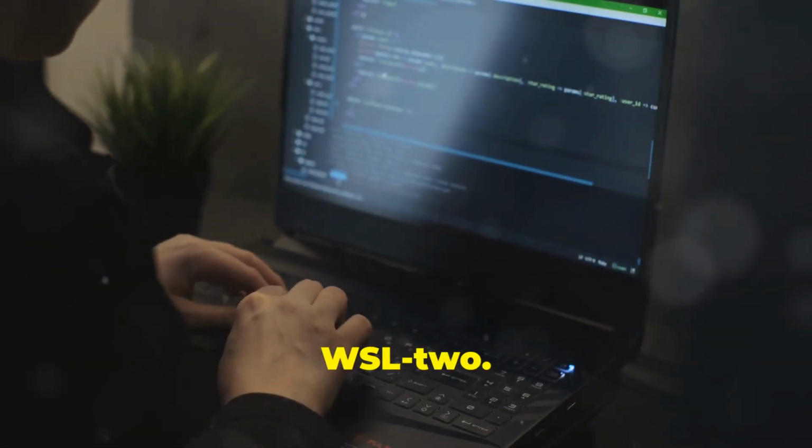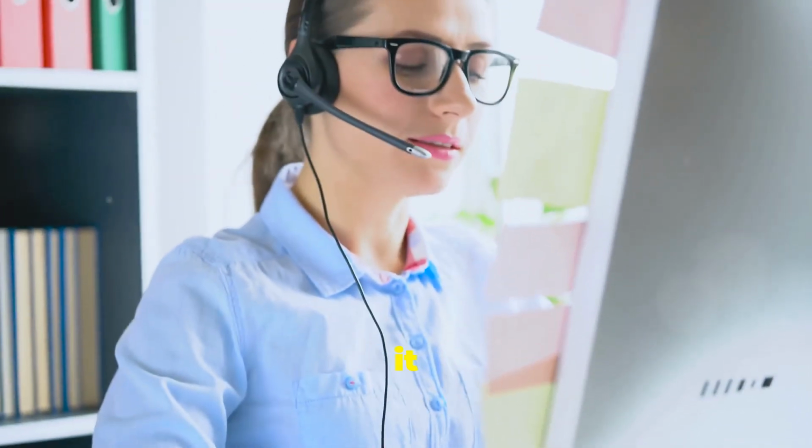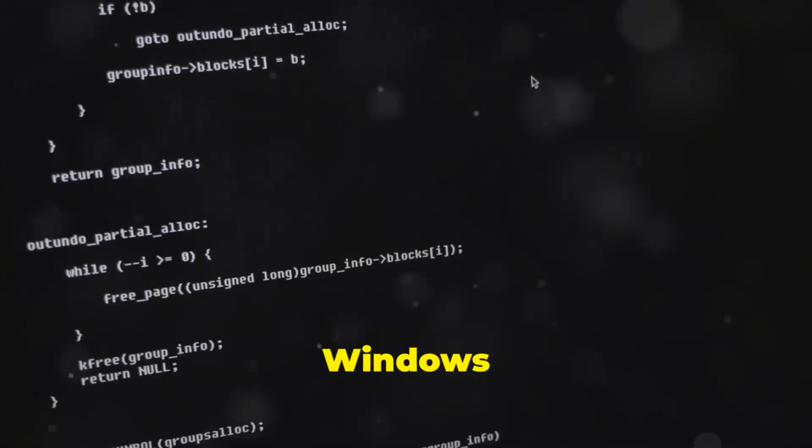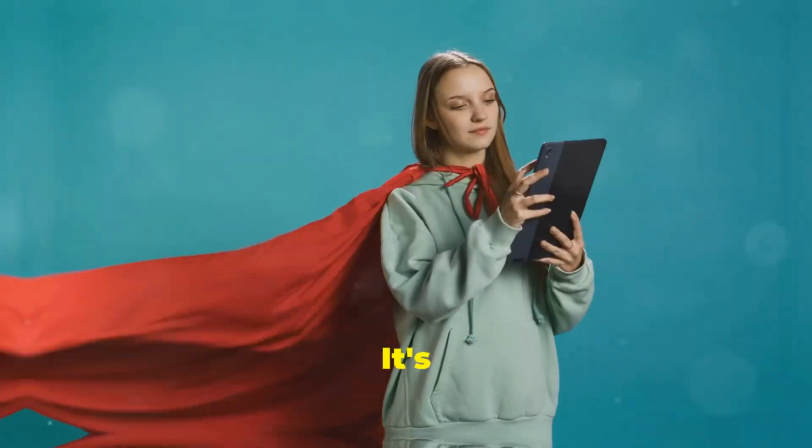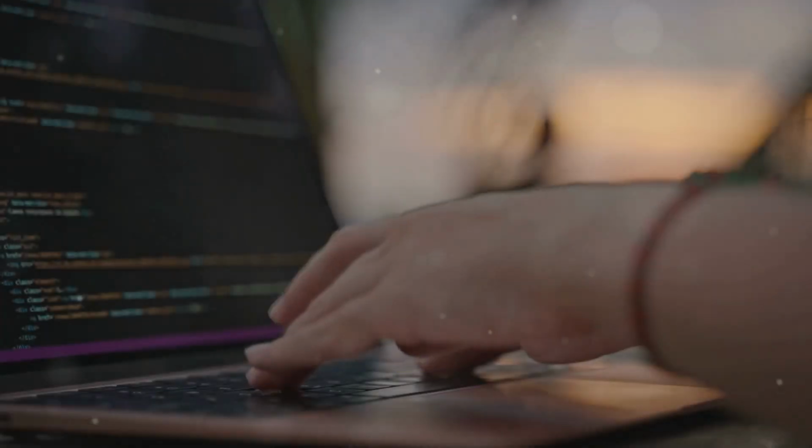Next, we need to talk about WSL2. Now, this might sound a bit technical, but don't worry, it's not as scary as it seems. WSL2 stands for Windows Subsystem for Linux 2, and it's basically a way to run a full-fledged Linux environment right inside Windows. It's like having a secret superpower.